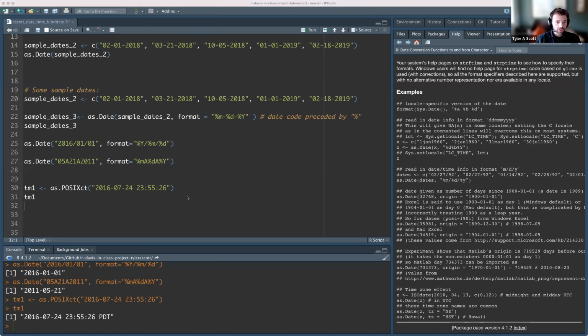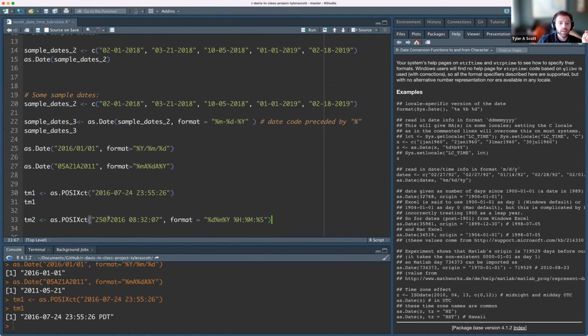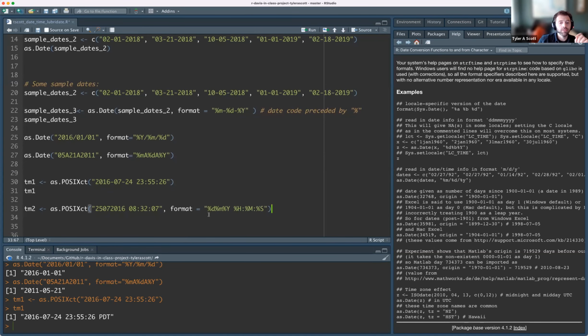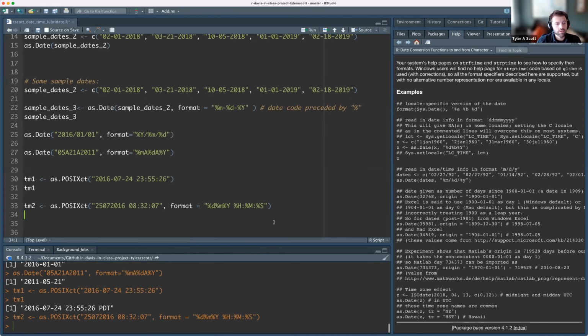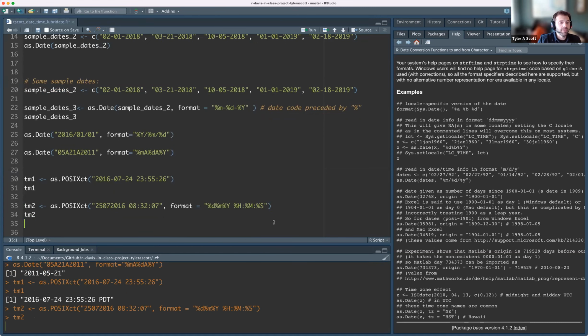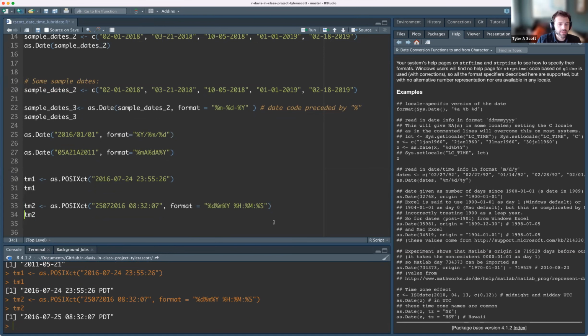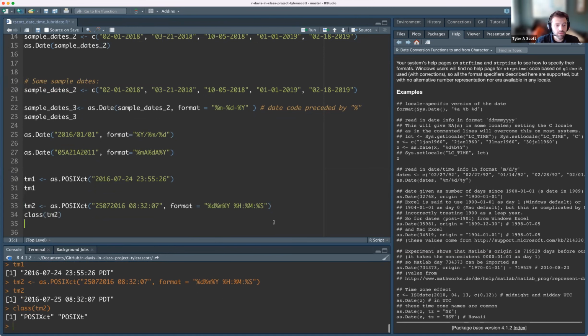Just like we use those percentage signs to specify the format, we could similarly do something like that with a POSIX type time. So in this case, you have 25-07-2016. Then we have hours, minutes, seconds separated by colons. And so in this case, we're saying, hey, 2 digits for D, 2 digits for M, 4 digits for Y, separated by these percentage signs. And then we have H and M and S, and there's a colon between each of those. And if you call as.POSIXct on that, you end up with, again, a POSIXct object. To prove it, we can call class on tm2. And in fact, it is a POSIX class object.